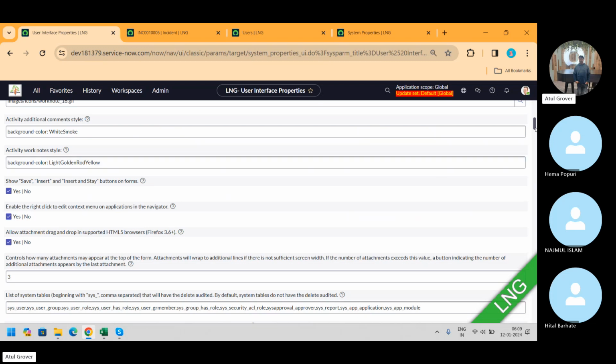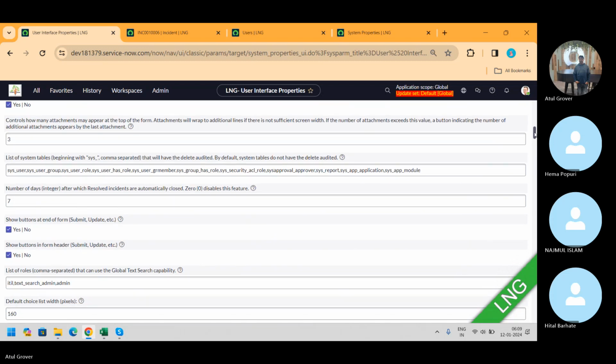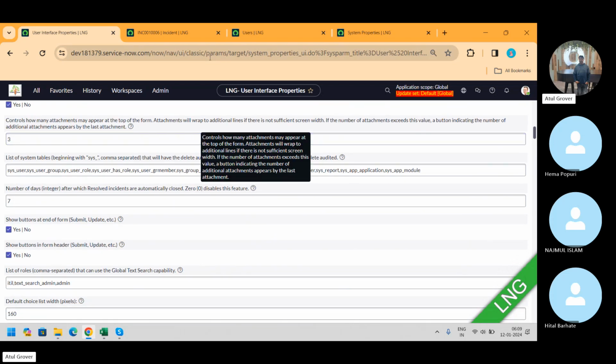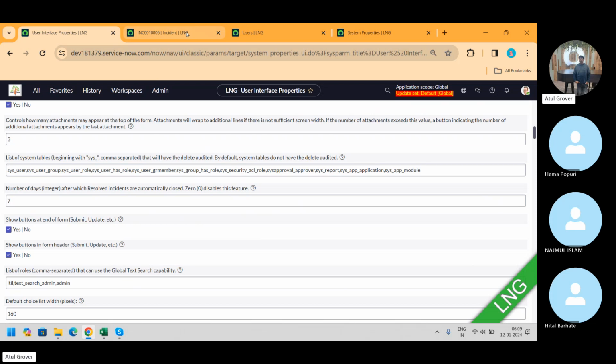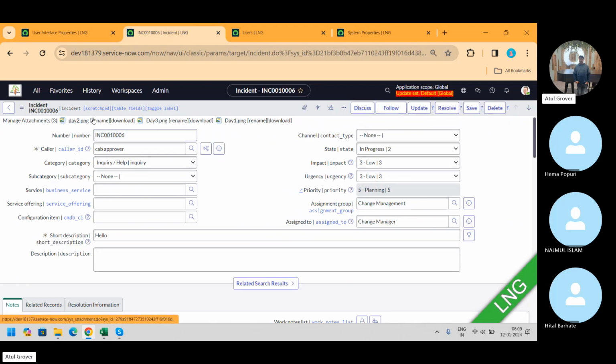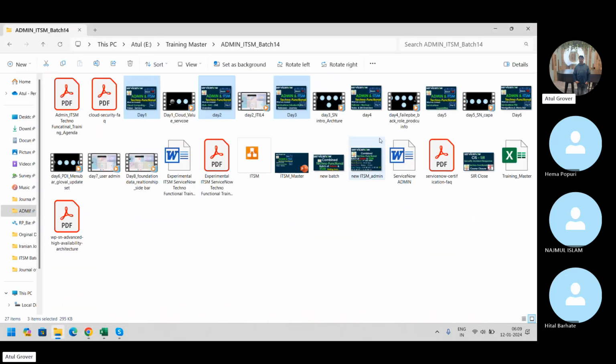Now the next part is how many attachments appear in the form. By default it is 3. So by default you can see only 3 attachments here. So if I add more attachments, let's say I am adding this, or this.